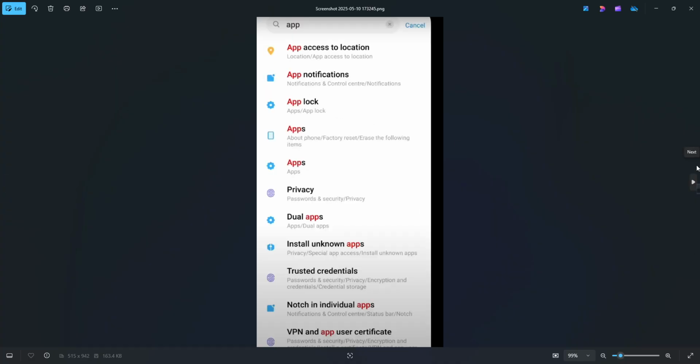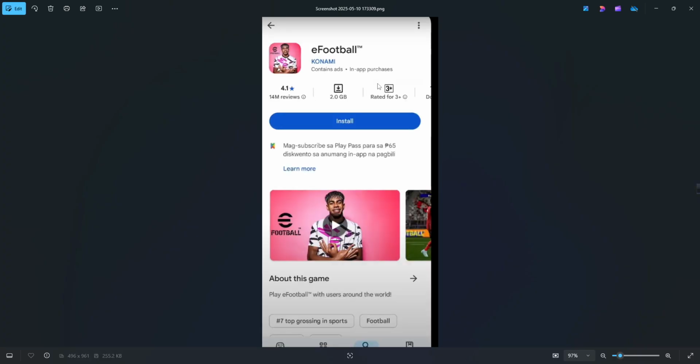So if it still does not work, then you have to head over to eFootball, delete it, and reinstall your eFootball on your phone. So that's it. This is how you can solve the network error occurred.